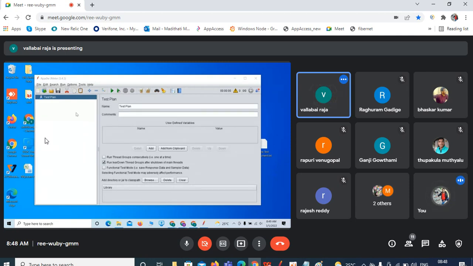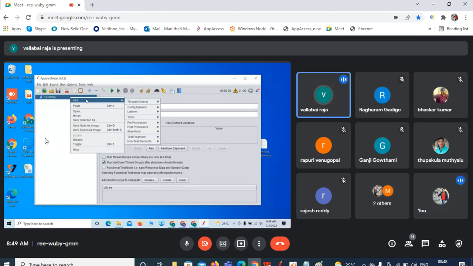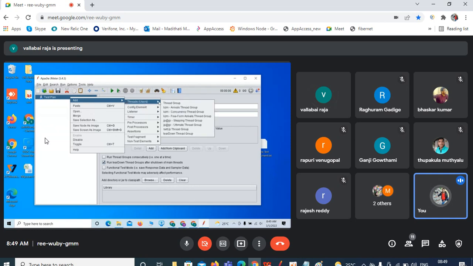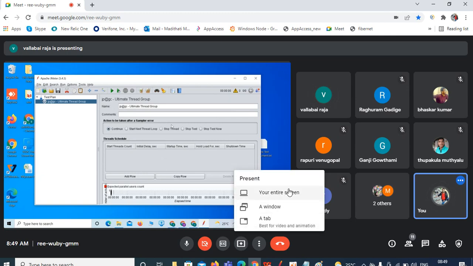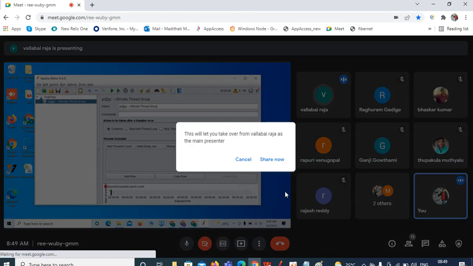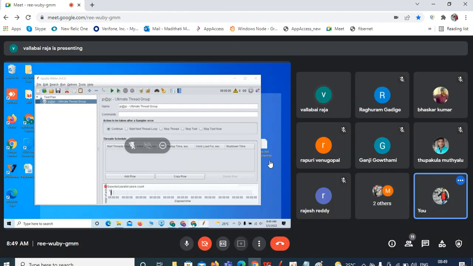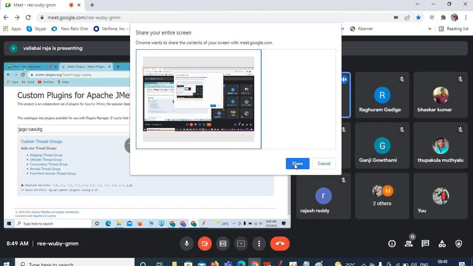Yeah, so now right click on the test plan, mouse around to add, threads. You can see ultimate thread group, from the bottom, the third one. Yes, you can click on that one. Using this ultimate thread group, you can design spike testing. I will show you on my screen. So that is how you can install the ultimate thread group on your machine. Okay, Raja, you can stop now, I can show.